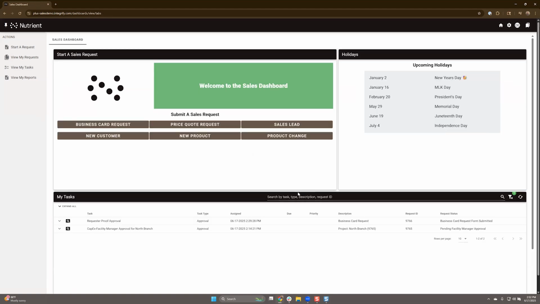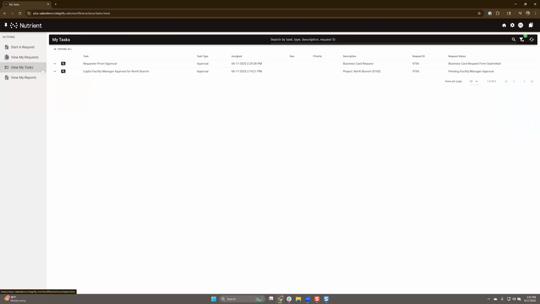Tasks are assigned to you as a part of a process, either one you initiated or one you are participating in. You can think of this as your to-do list. This means that a task is waiting on your action. This is under the View My Tasks menu. This will show all tasks currently assigned to you.